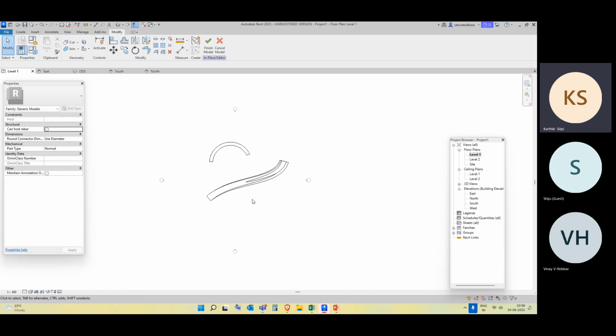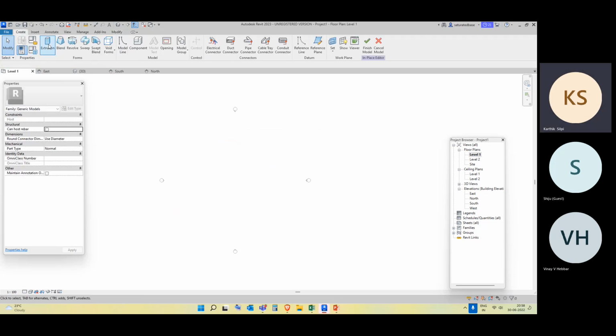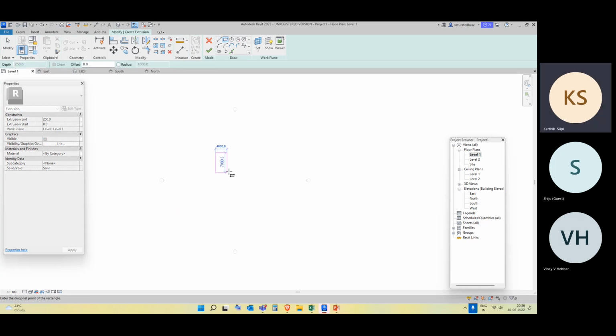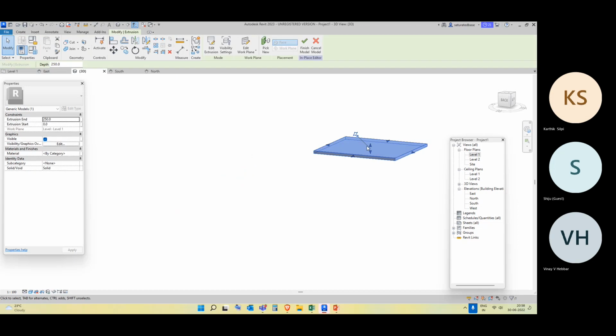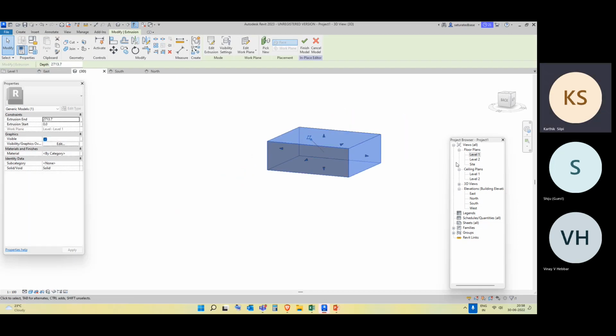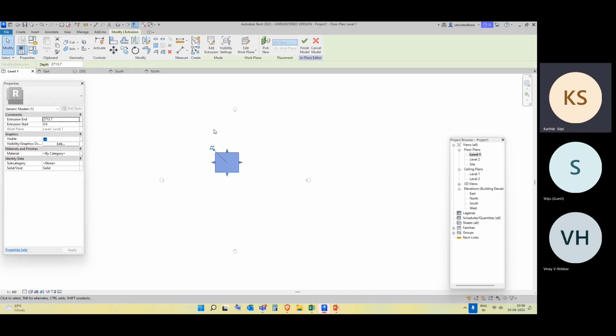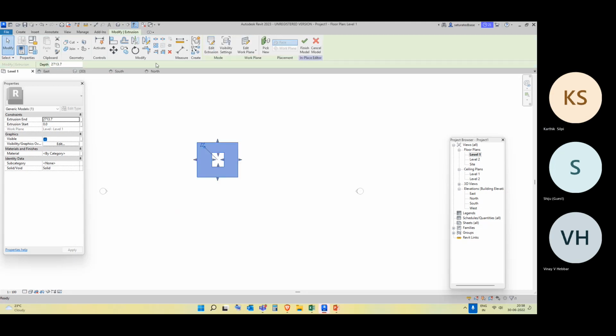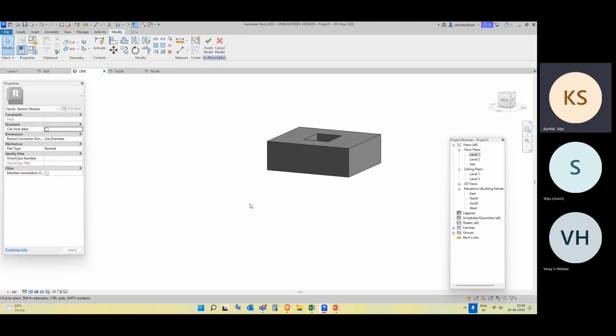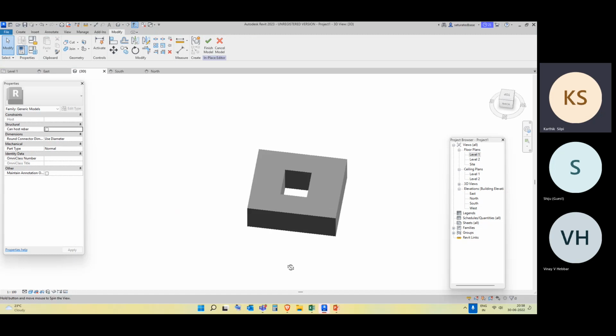I'll give one more example over here. We are trying to have an extrusion like this. And what if we want to have a cut in this extrusion? You can go to edit extrusion anytime and give a cut. All right. It will look like this.